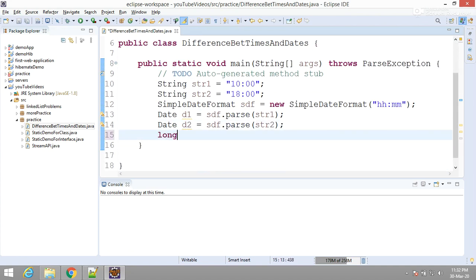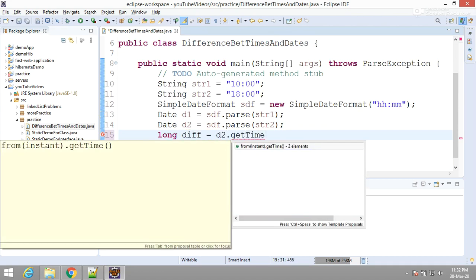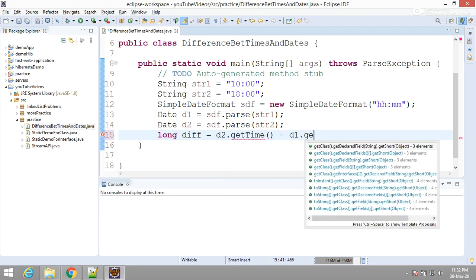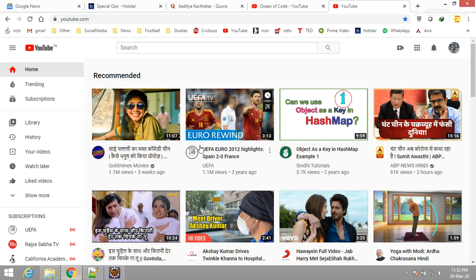Now let us find the difference. long diff is equal to d2 dot getTime. Why d2 first? Because it is greater, minus d1 dot getTime. Now you might ask, why did I use long? Because the getTime method returns time in long format. And what does it return? It returns the number of milliseconds.